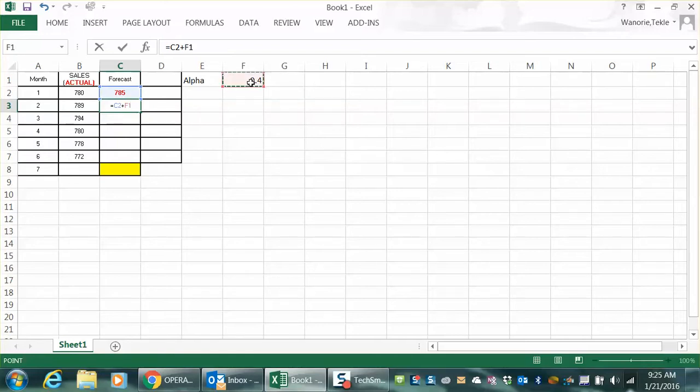So I fix that one by putting a dollar sign, or F4. It puts a dollar sign, times open parentheses, the previous period actual minus the previous period forecast, which you already used once, and hit return. Now look at the formula carefully. You have F1 is the forecast for period 1, already given, B2 is the actual for period 1, and C2 is the forecast for period 1.